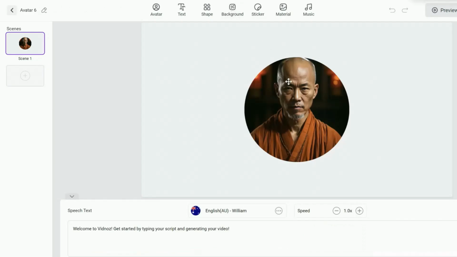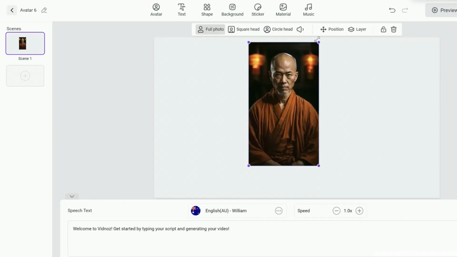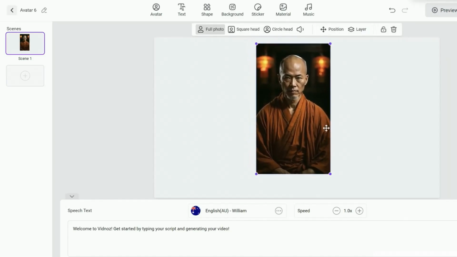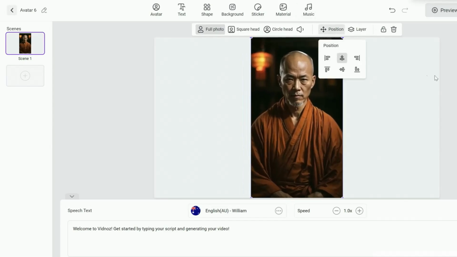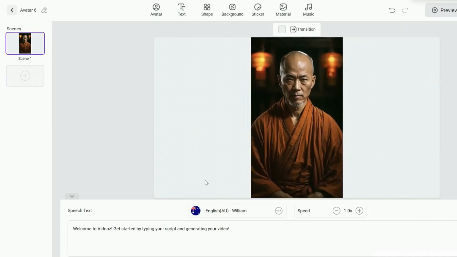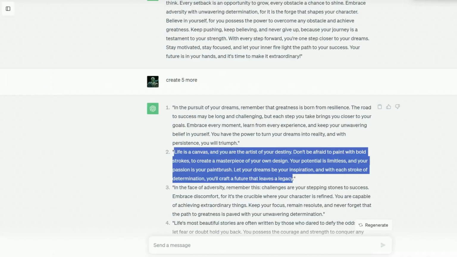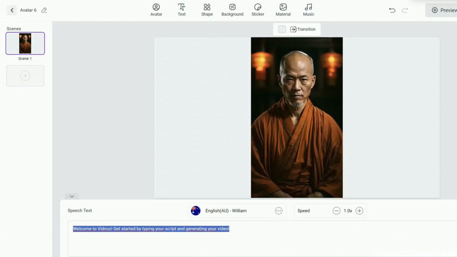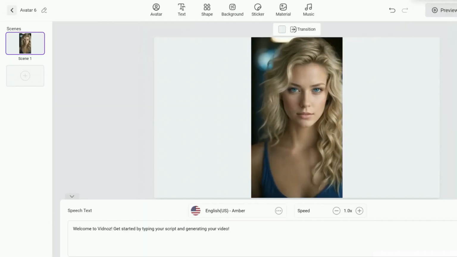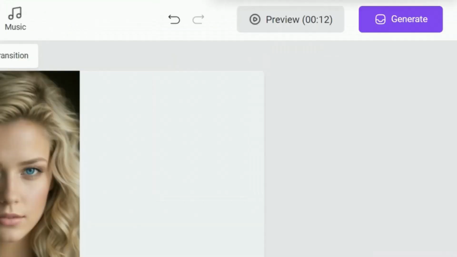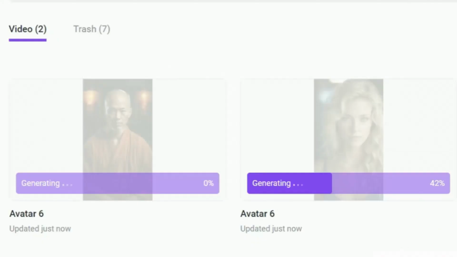After generating the video, we will see the talking avatar. Now let's make some little adjustments before the final result. First, we will select the full photo and move the image to the middle. Now, we will copy-paste one text from ChatGPT on the script. We will do exactly the same with the other image. After completing all the steps, make sure to generate the video to see the final result.